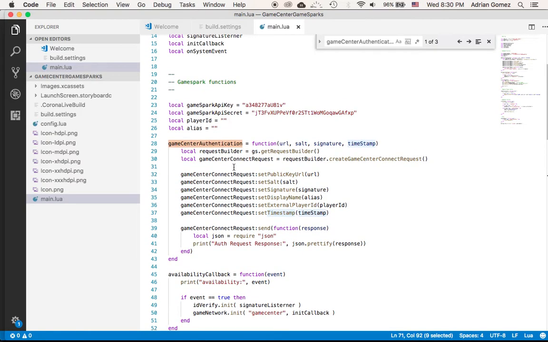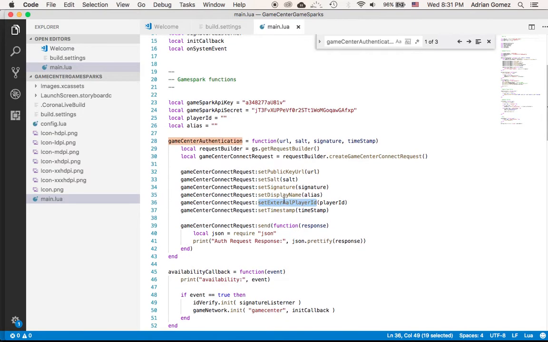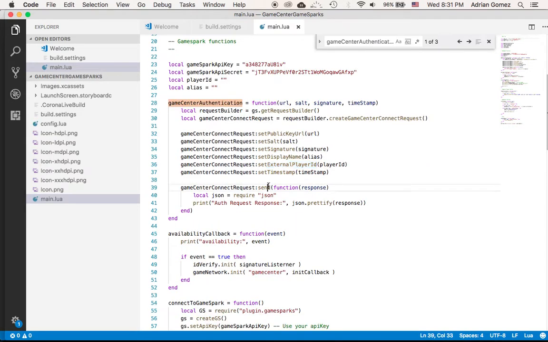So here is the authentication request to GameSparks, and it's built as most requests are to GameSparks. You do a request builder, and then you create the connection request. In this case, it's a GameCenter connection request. You set the public key, the salt, the signature, and the timestamp from the signature plugin. And you set the display name and the external player ID from the GameCenter load local player request. Then you send the request, and you get the response back.